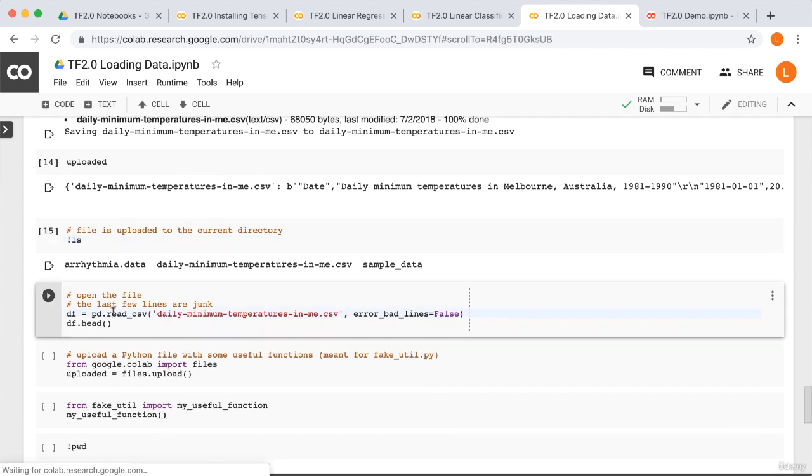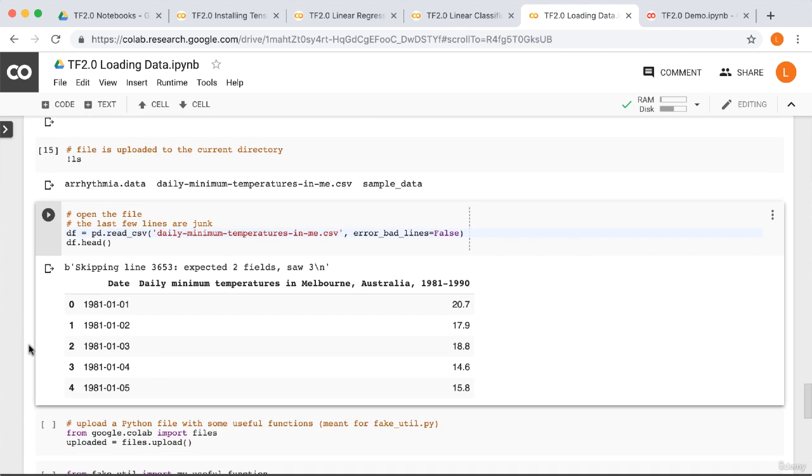Next, let's read in the file using pandas to make sure we get what we expect. Now this file has some garbage lines near the end, so I've accounted for that by setting the argument error_bad_lines equal to False. This ignores errors but prints them out as they are encountered. As you can see, the file is loaded in successfully.